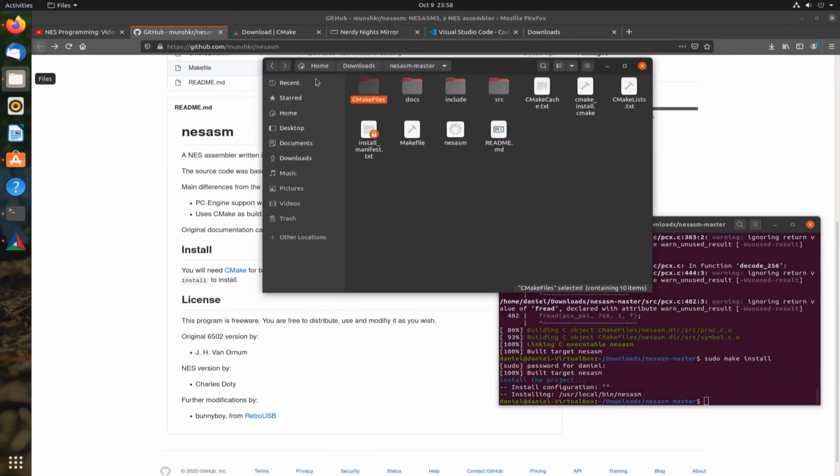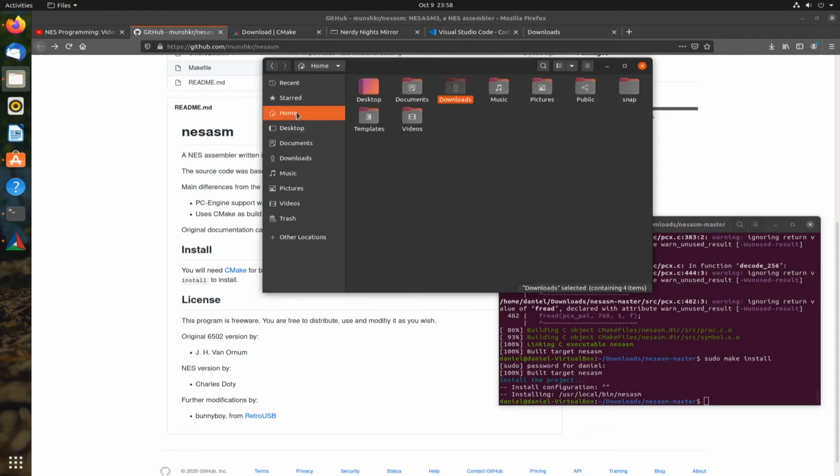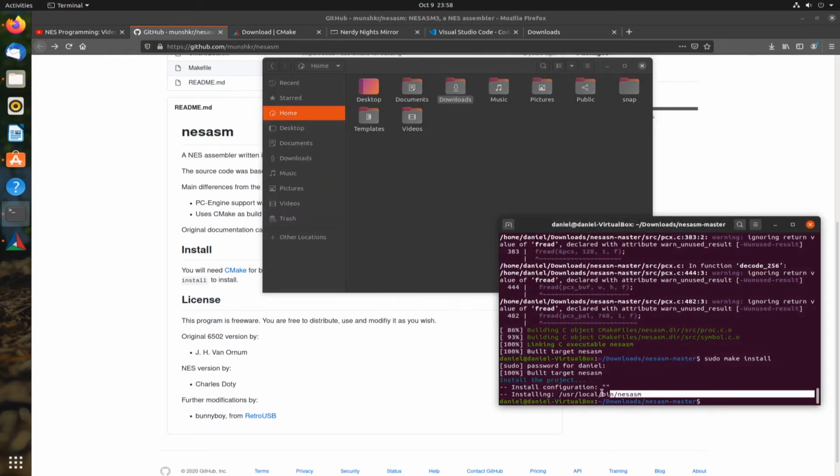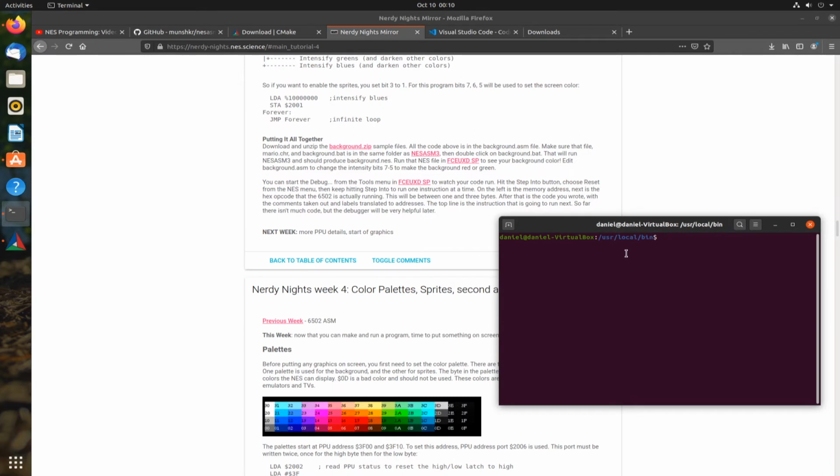So let's go to files. Local bin in Nesasm. So that's where our, so let me go over there, CD. All right, sorry for the delay. Let me show you where Nesasm is. So it's under user local bin. If I do ls, see Nesasm over there.